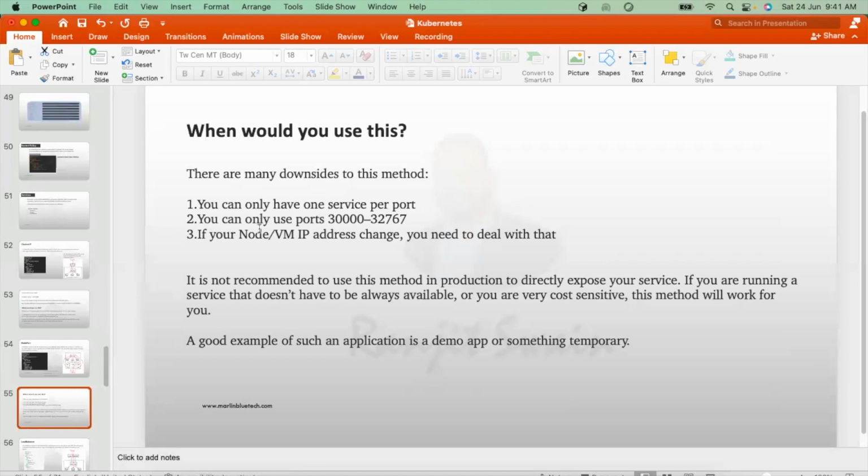So you can only have one service per port, and you can only use ports in the range 30,000 to 32,767. The port range should be in between. So you can create only about 2,767 ports. If you have beyond this, you cannot create the services.